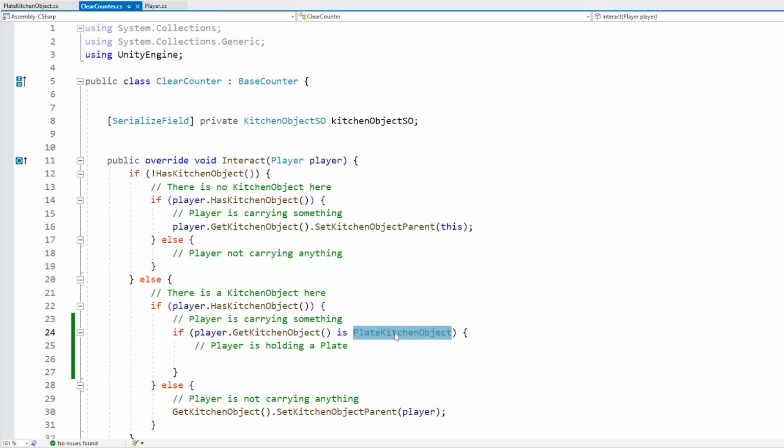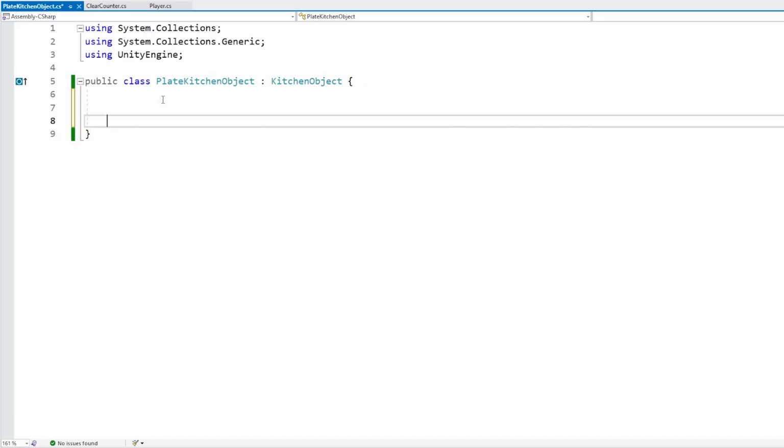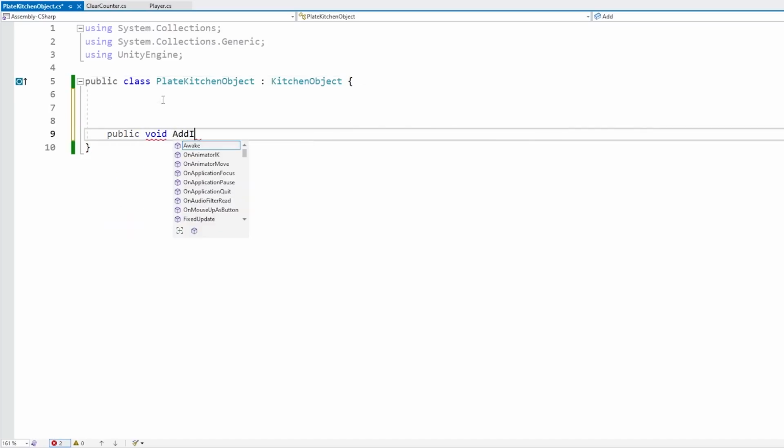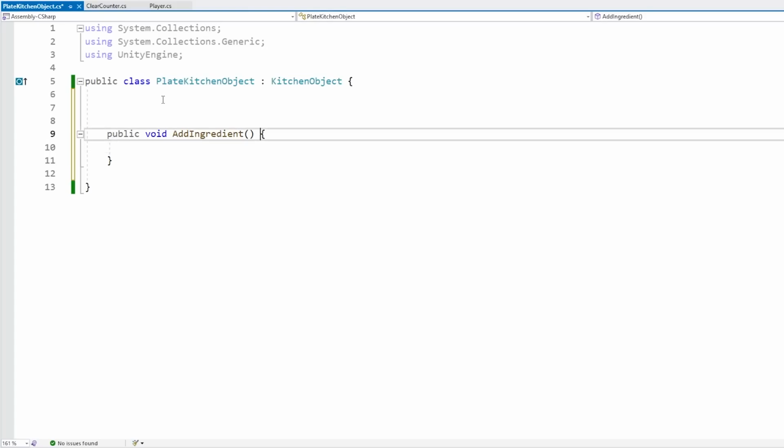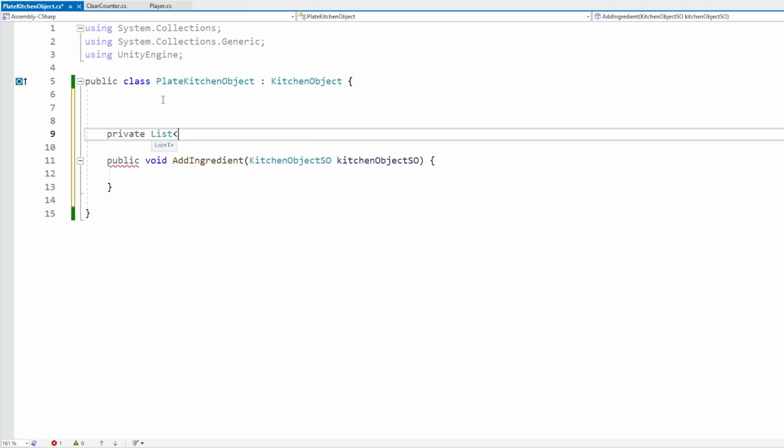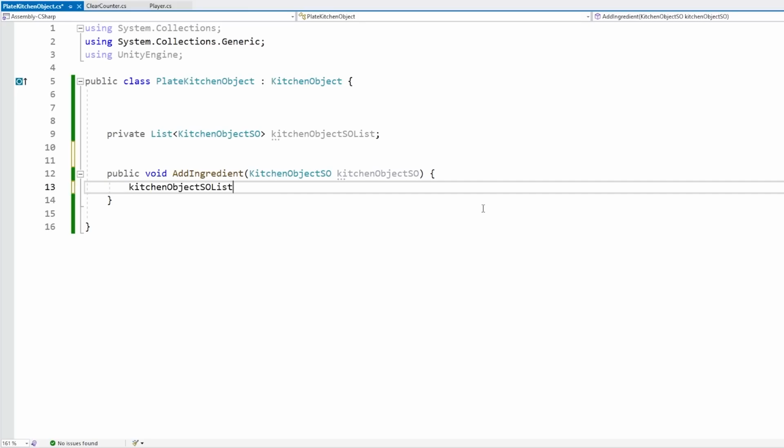So let's go into the plate script to add that function. Over here, let's make a public void, let's call it add ingredient. As a parameter, we're going to receive a kitchen object as so. We really only care about the type. We're going to destroy the actual kitchen object like we've been doing when creating different types. So the plate is really just going to store a list of types. So up here, let's store a list of kitchen object as so. Then when we add the ingredient, let's just add it to the list. So this kitchen object as so.